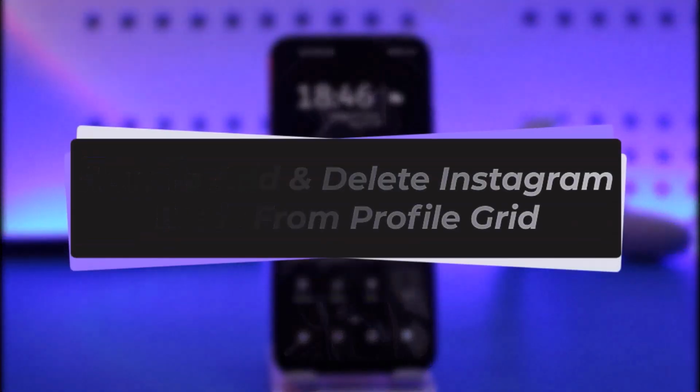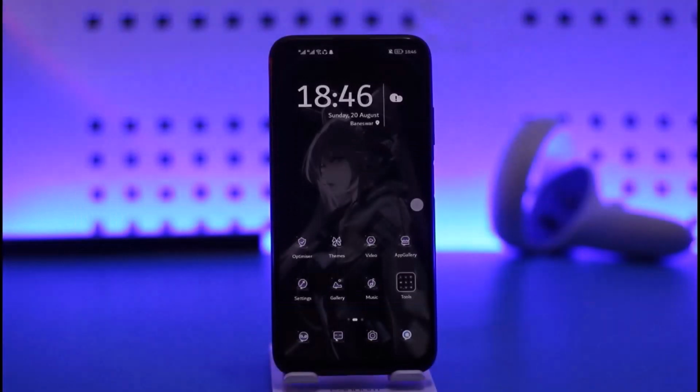In this video I'll show you how you can remove and add reels from your profile grid.